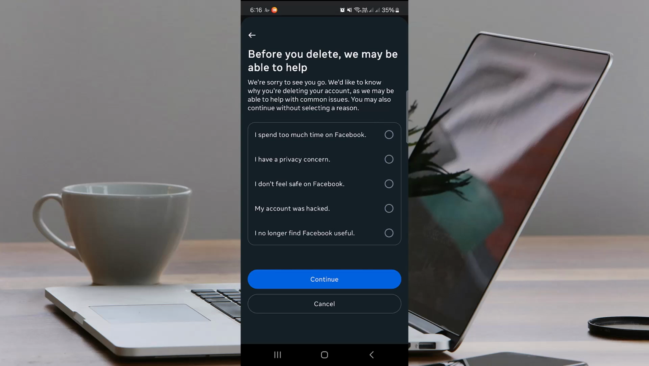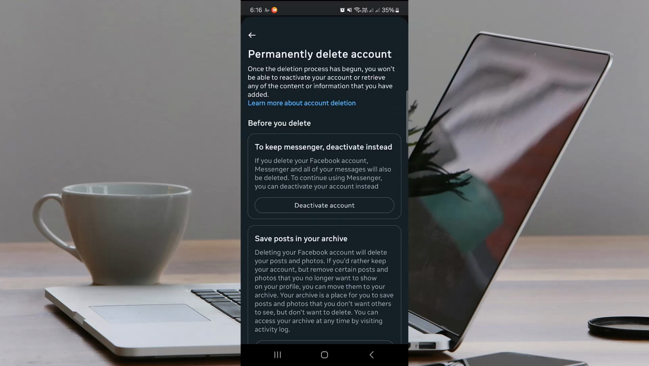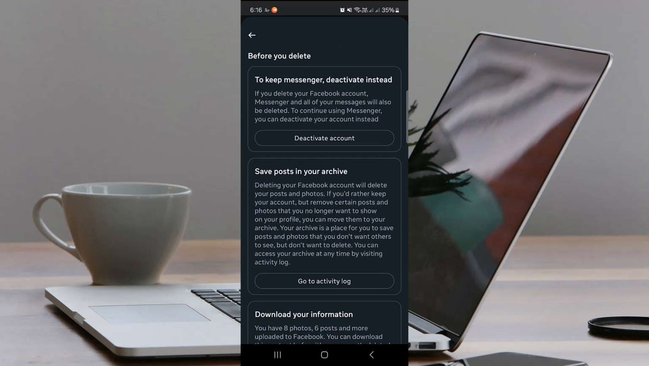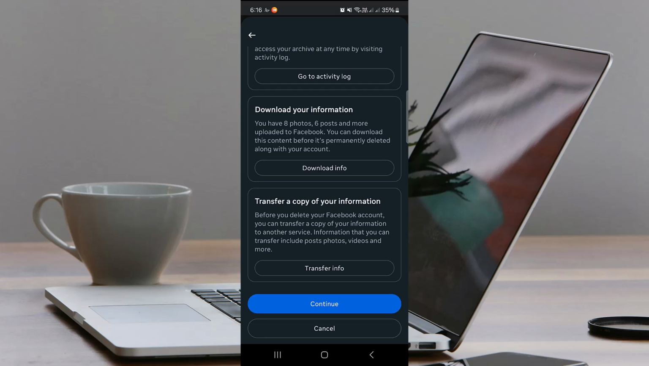And now here, before you delete, they just need to know why you are deleting your Facebook. So tap on continue, tap on continue again. And if you want to keep your Messenger and deactivate instead, you can just deactivate from here. But if you want to delete, just continue.